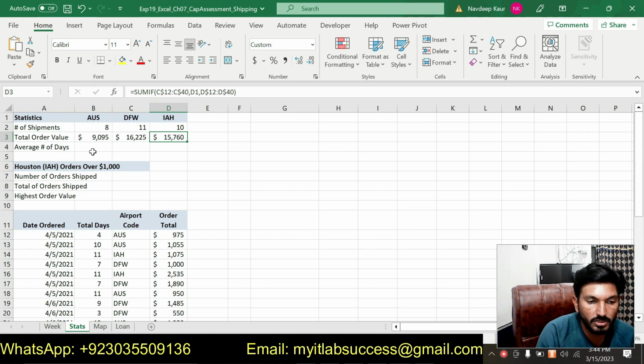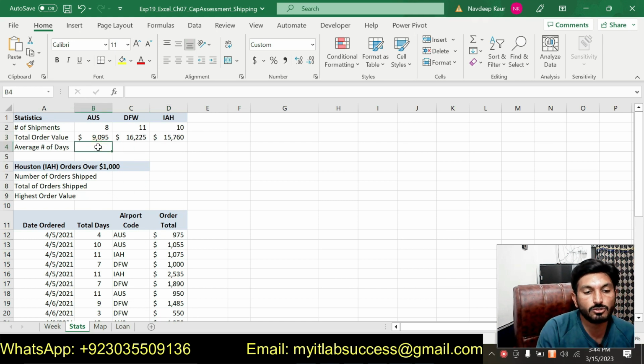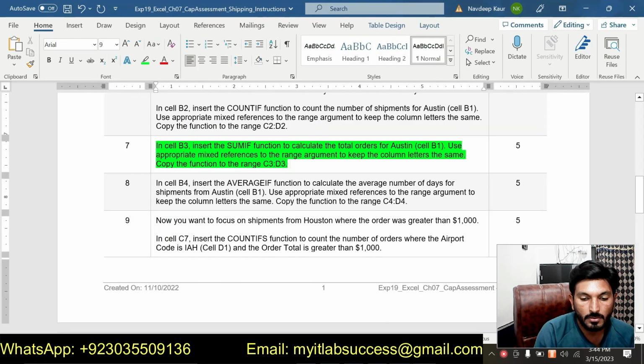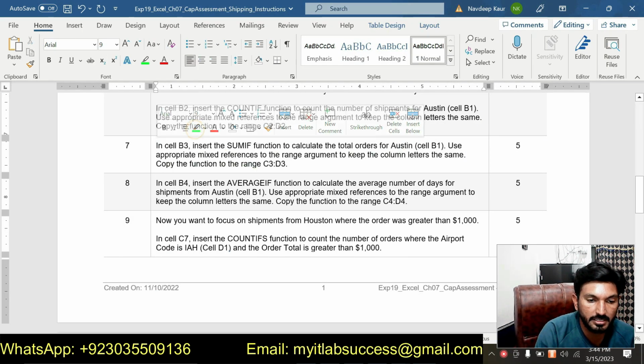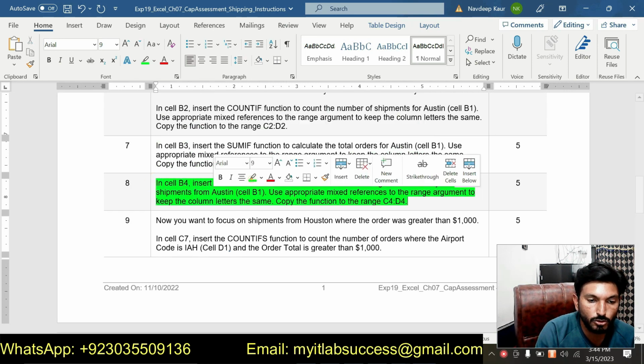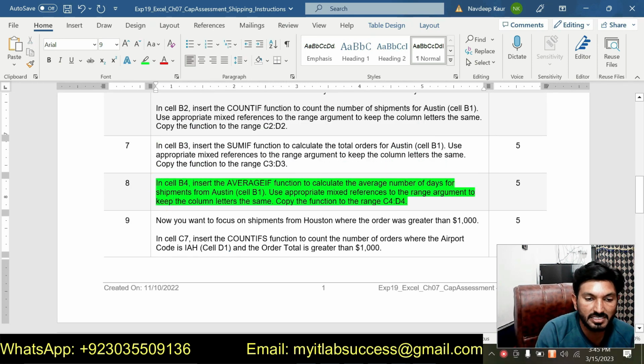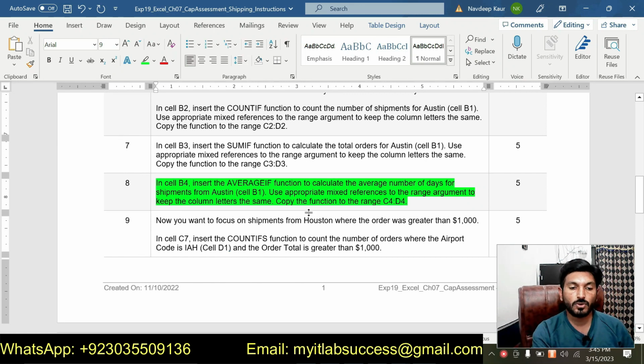Now we are going to calculate the average number of days for the Austin, DFW and IH. These are the statistics we are getting. So let's do this step now. That will be our next step. That is step number 8. So in step number 8, we are supposed to use the average function in cell B4 to calculate the average number of days for the shipment from the Austin.